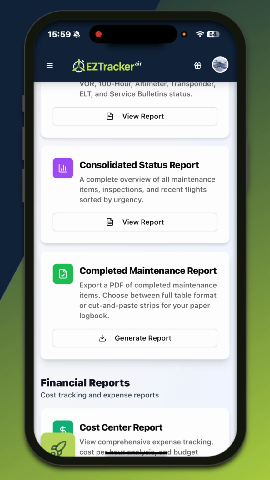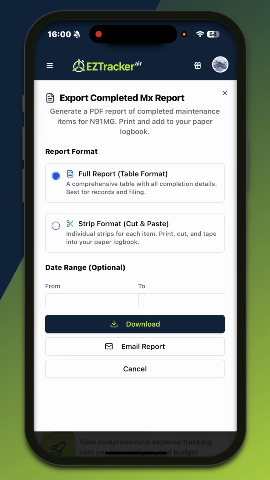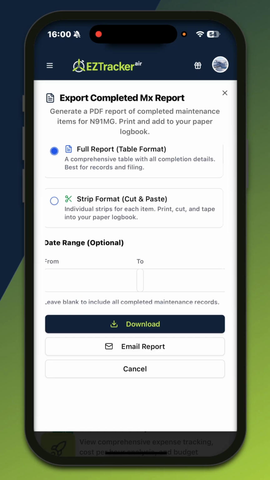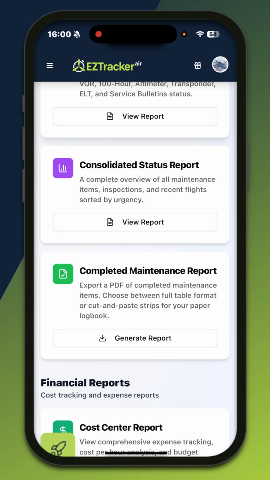So if you wanted to send something to your mechanic saying, hey, this is what I have done so far, you would generate this report, and you would do it in the full report or the strip format if you wanted to cut and paste it into your paper logbook. Of course, put the date range in there if you wanted to. If you download it or email it without a date range, it's going to be across all time. So you have a complete record of your oil consumption.